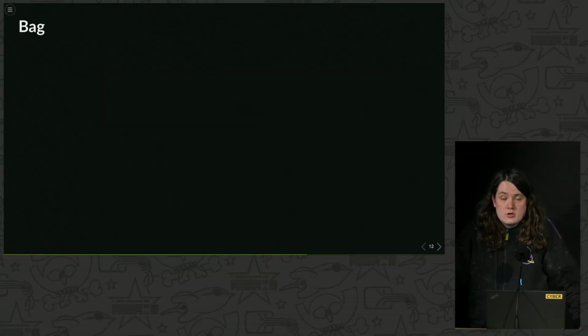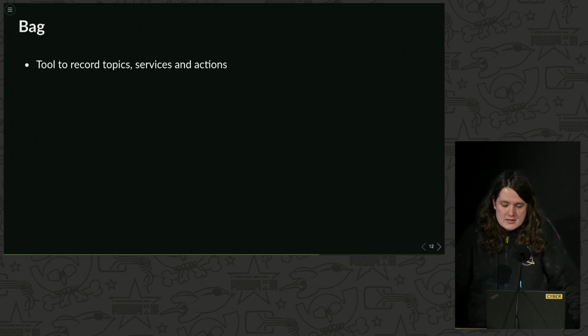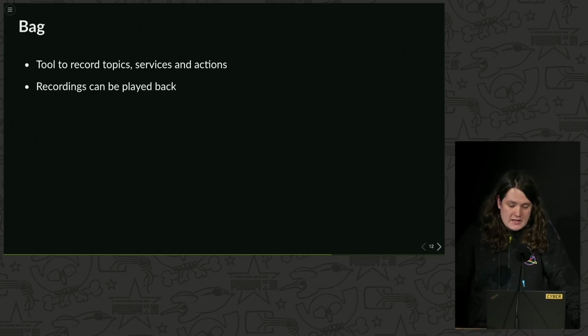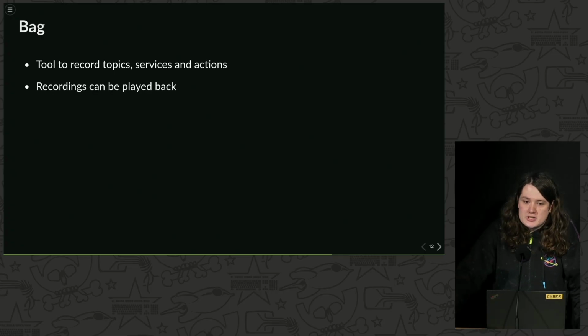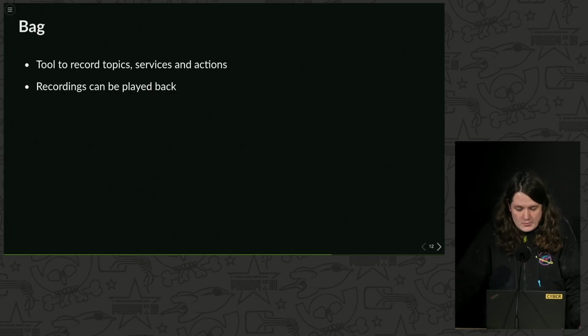If you want to look at what your robot did later on, maybe it ran into a wall and you think, okay, that shouldn't happen. What happened there? There's the tool bag, which basically provides you the ability to record topics, services, and actions, and crucially to play them back, so you can see exactly what happened and replay that. You can launch this either as a standalone tool and just say, okay, record this node, record all nodes, or you can even build this directly into a node. If this is production critical, you might want to have this running all the time.